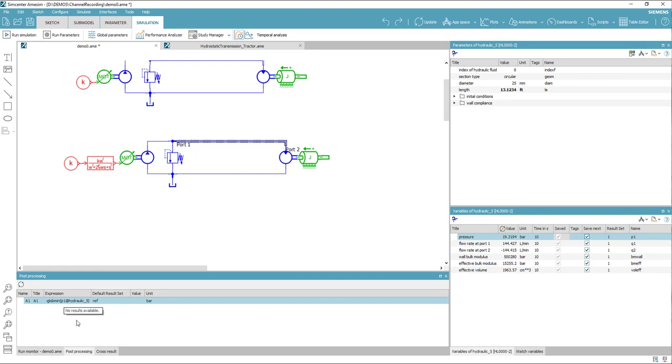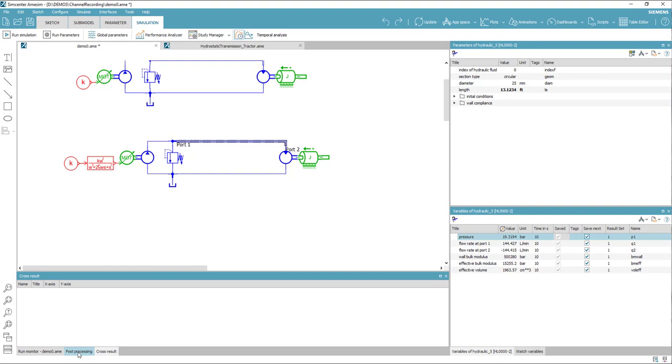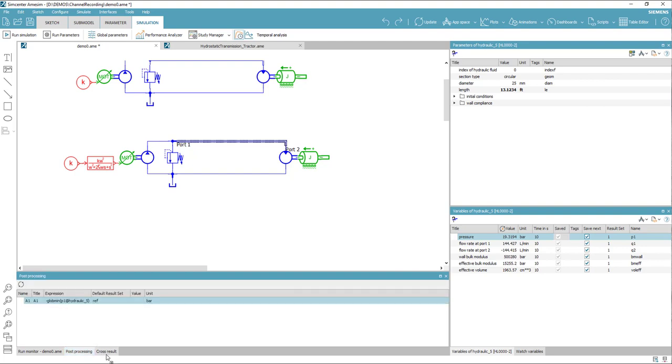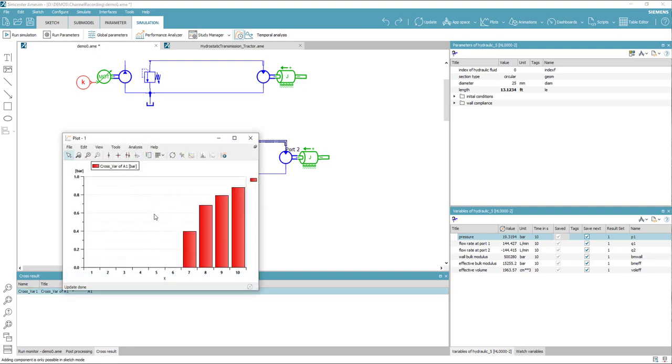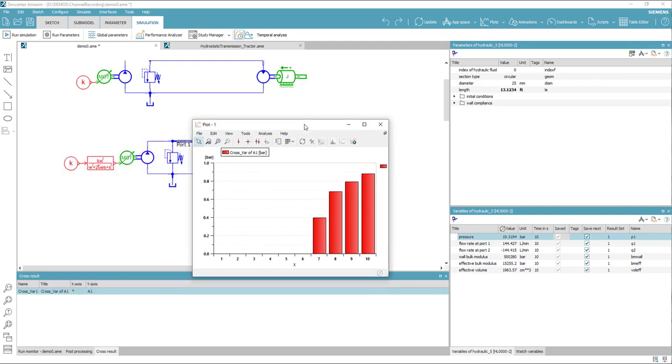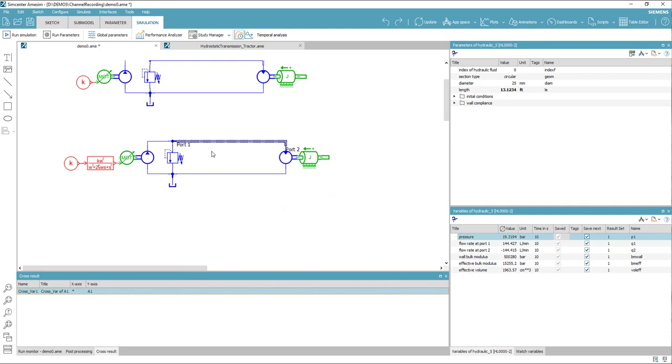There's another way where I can easily visualize that by using cross results. In the cross results window, I can drag in any variable, in this case, the post-processing variable. And when I plot this, it will create a bar chart for all the runs that I've done. And here you can clearly see that the minimum pressure is 0 bar gauge for the first 6 runs, and then for runs 7, 8, 9, and 10, I do get cavitation. So this is an easy way to specify what the pressure is that I see.